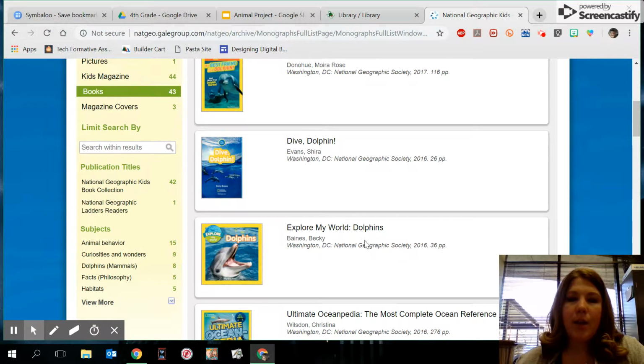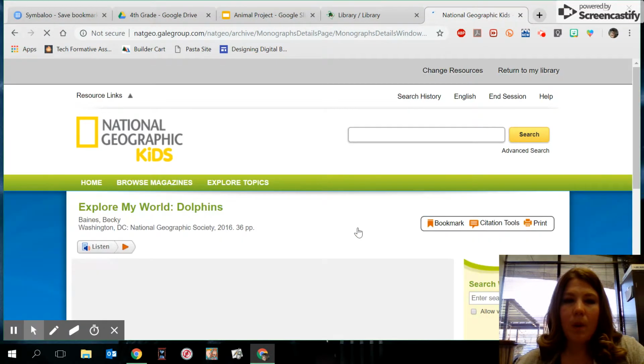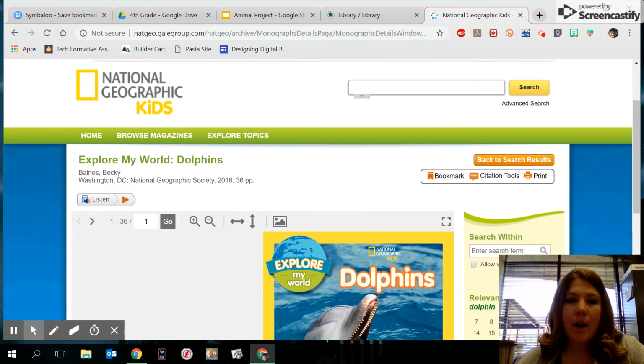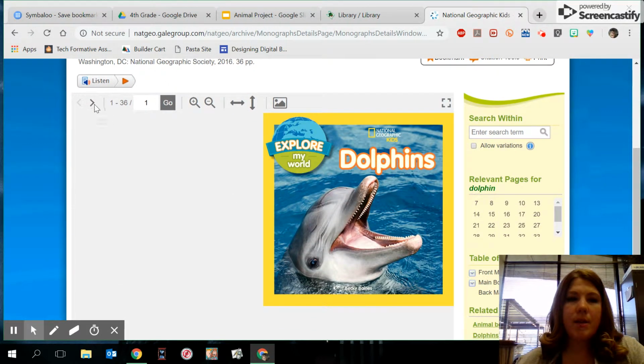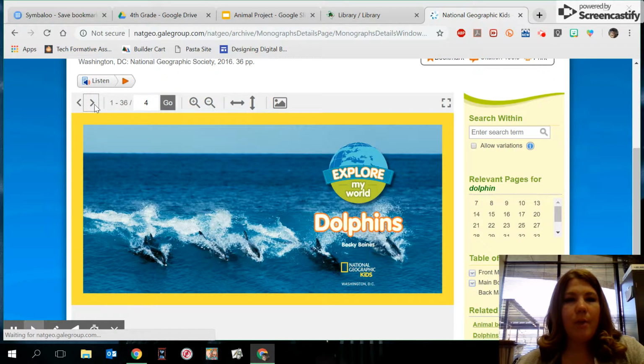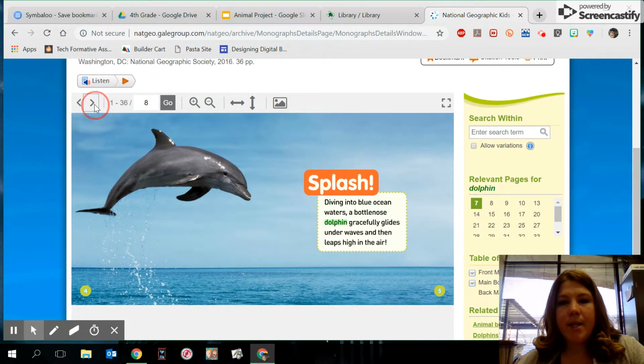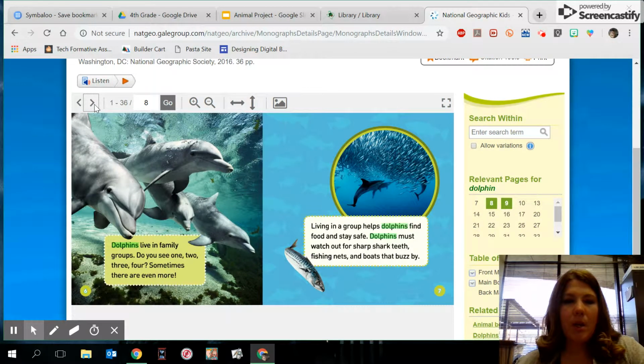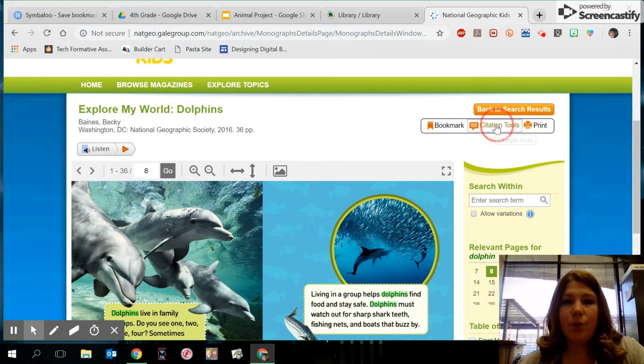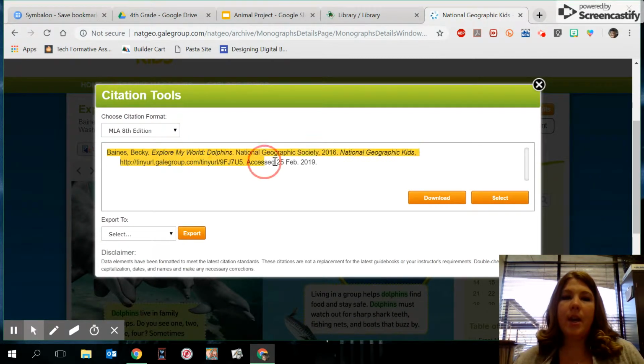and let's say that I choose this one. Okay, I can use these arrows here to click through my books and find some information. Okay, live in family groups. It helps them find food and stay safe. They watch out for sharp shark teeth. Okay, so let's say that I use some of this information. I'm going to go right here to Citation Tools. And everything again in that box, you copy that down, and that's your citation for that website, which is actually a book in this case.